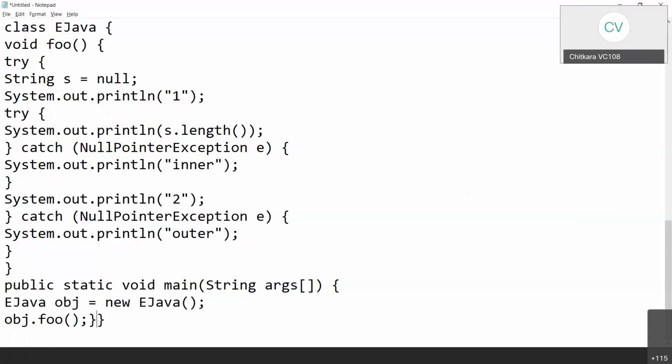There is a class eJava. There is a foo function. Okay. And I'm making a call to the foo function. In the try block, I'm saying string s is equal to null. Then we are displaying 1. So there is a try, within that there is a nested try. In the nested try, I'm trying to display s dot length, but s is null. So I'm catching a null pointer exception in which it is displaying inner. Outside that particular try catch, what I have is system.out.println 2.